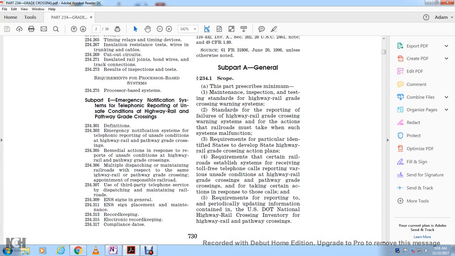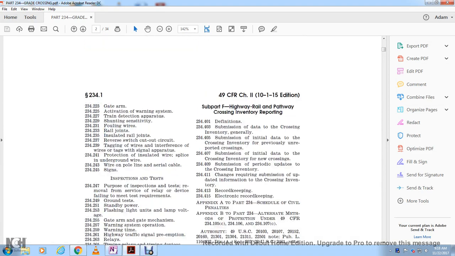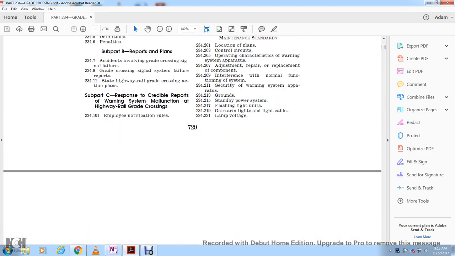Title 49 CFR 234.1 Scope, Subpart A General. These are the grade crossing safety regulations.